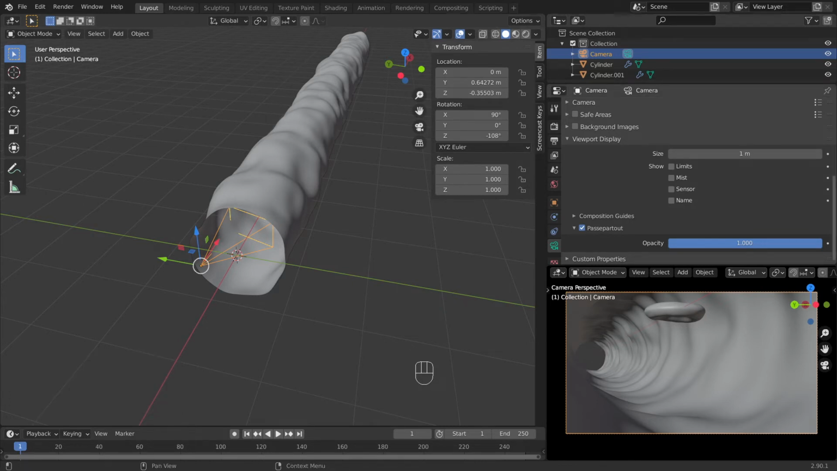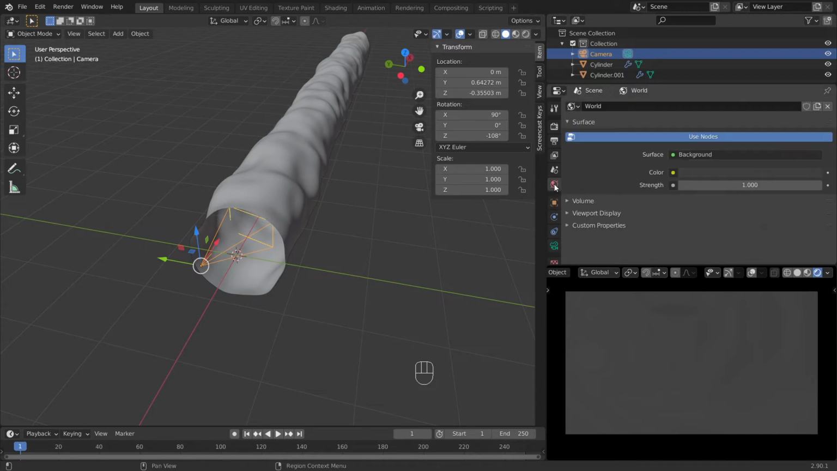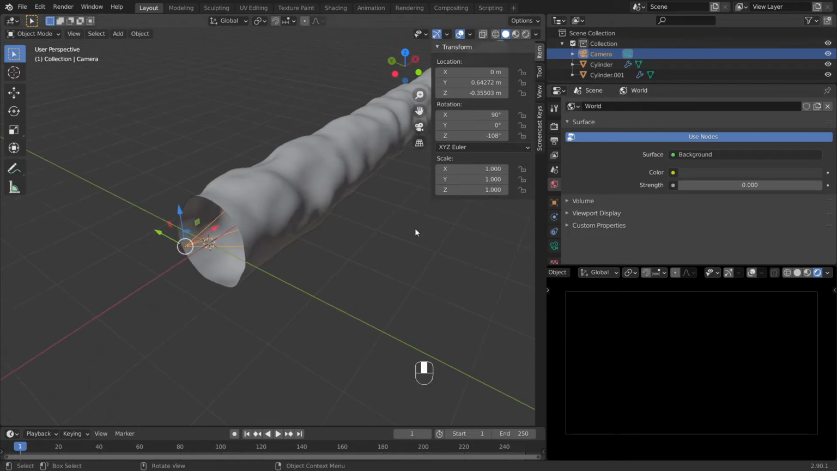Next, we're going to work on lighting and materials. But before I start, I'm going to move my mouse cursor over this menu, scroll the mouse wheel down, turn on rendered shading, and disable overlays and gizmos. This way I can see the preview of my render without any distractions. Next, in the world properties, I'm going to disable the default lighting. And now that I have a blank canvas, I can start creating my own lights.